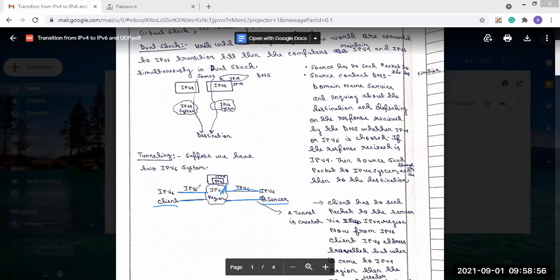Because the address is IPv6, the technique is that we will encapsulate this IPv6 address inside IPv4, so that this region thinks the address is IPv4, and it will move the packet forward. When the packet comes to this region, it will use IPv6 because the server contains the IPv6 address.